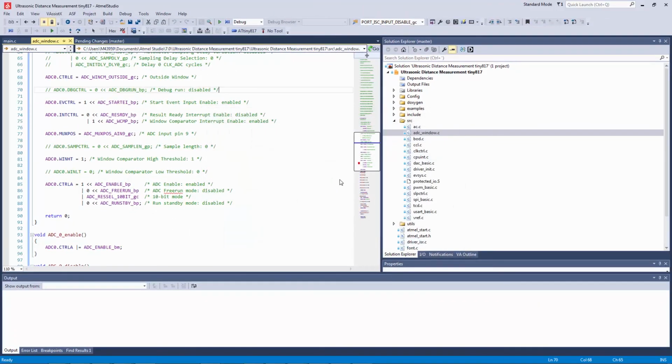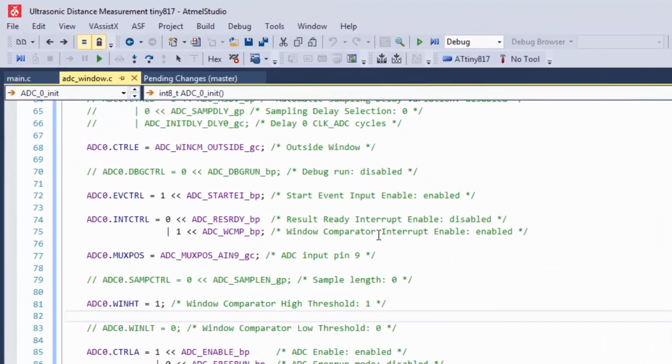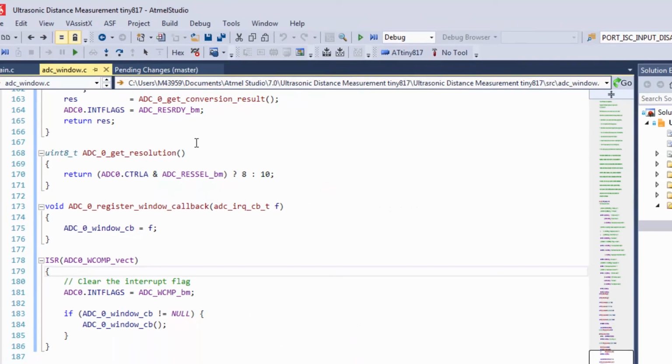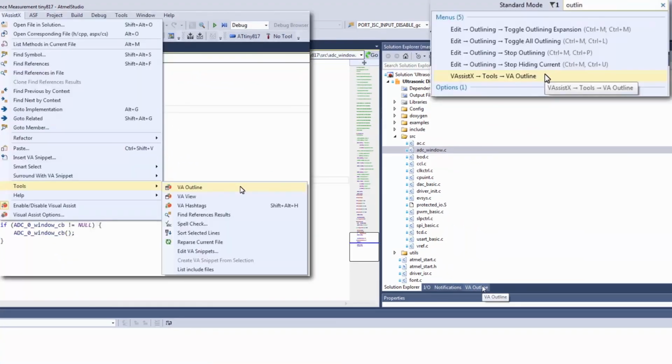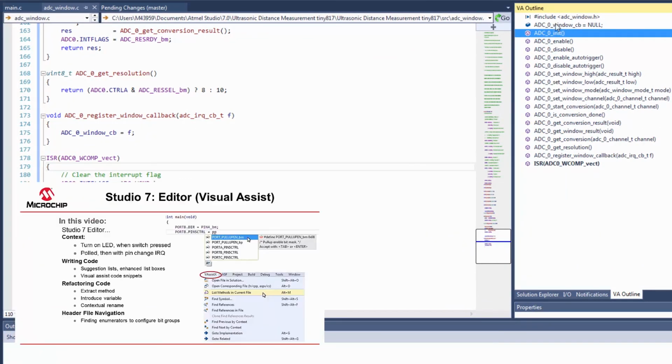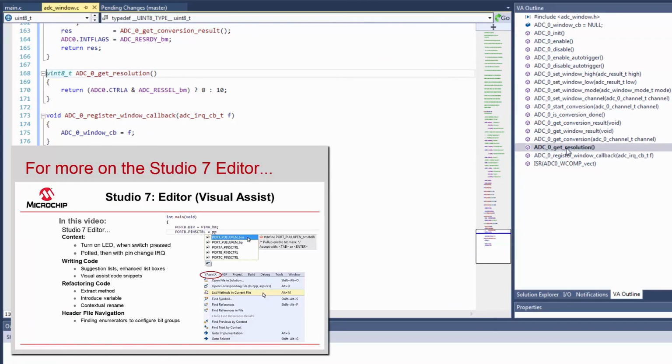And one note about the editor, since we have a fairly large project open, note how useful this list methods in current file is to find a certain function like the ISR, for example, and also using the Visual Assist outline mode. So here you can see all the functions and easily navigate the file.